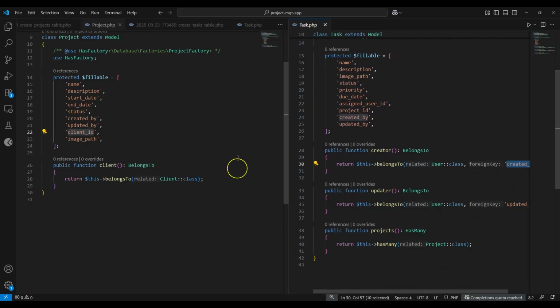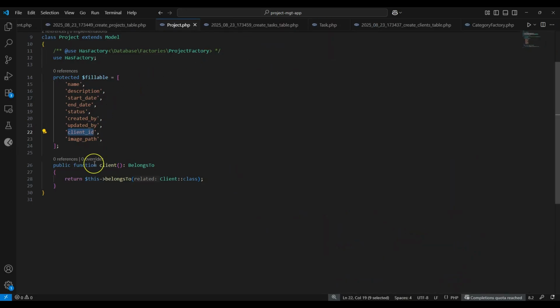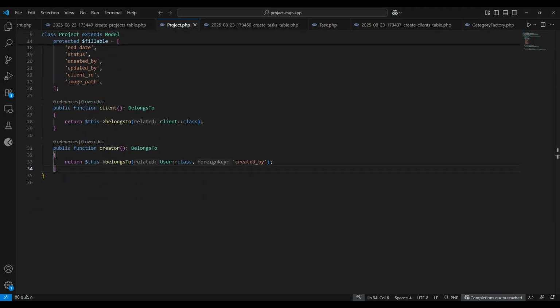Okay, so that's cool. Now let's go back here, to the project. So the first one will be for client, the second one will be the creator and the updater as usual, because we have those relationships here. So let's add those two.